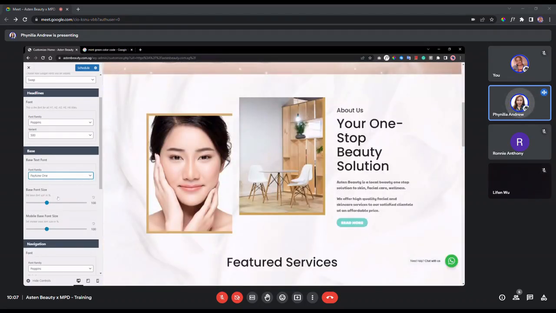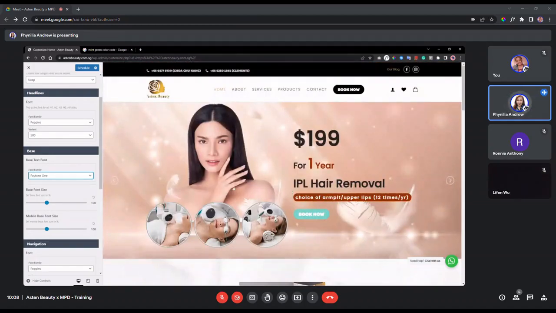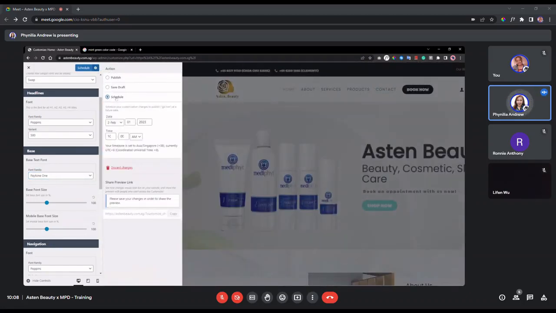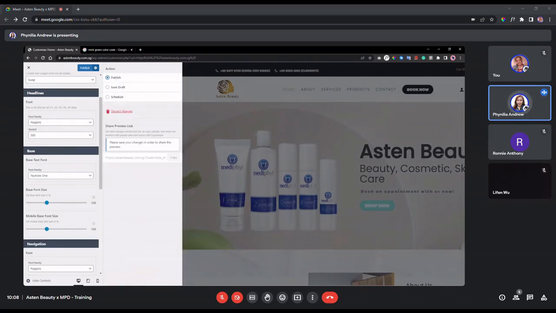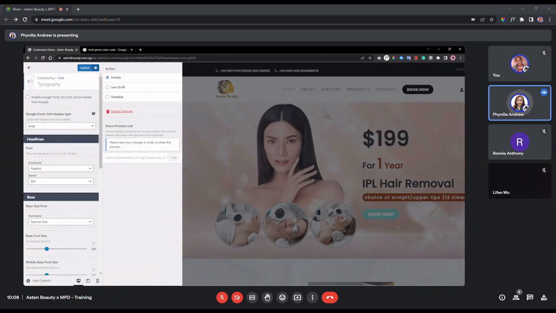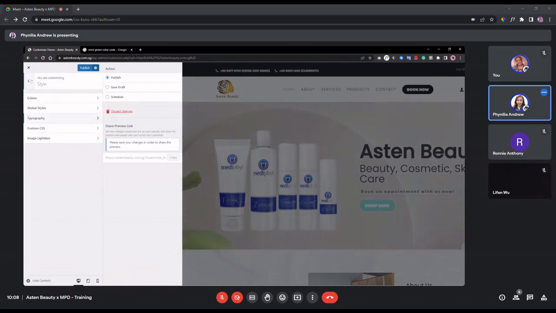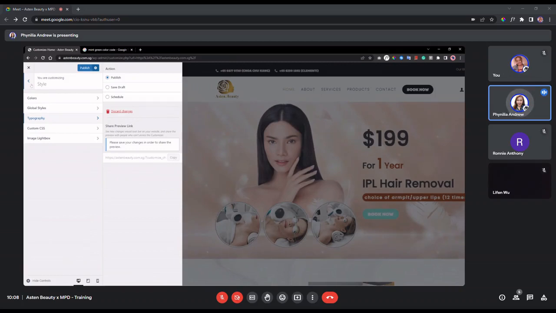And then once you're happy with your amendment, you just click on either publish, save draft, or schedule, and then you can save everything over here. All right. Any questions for font or typography? Okay, I think that should be enough from your end.